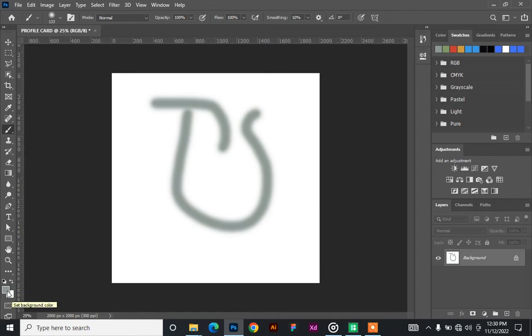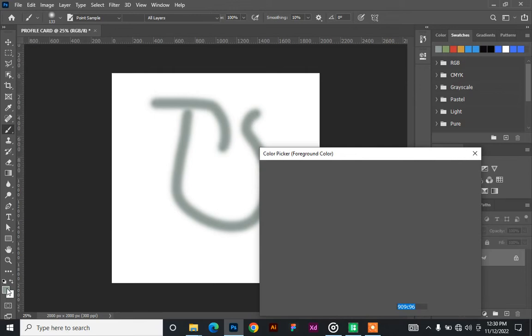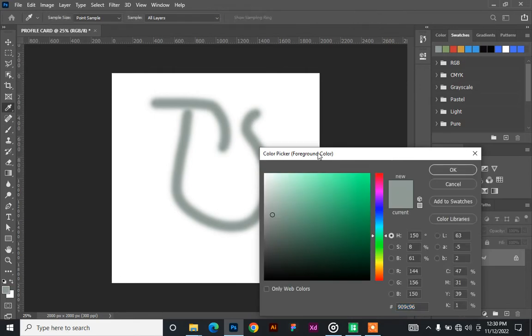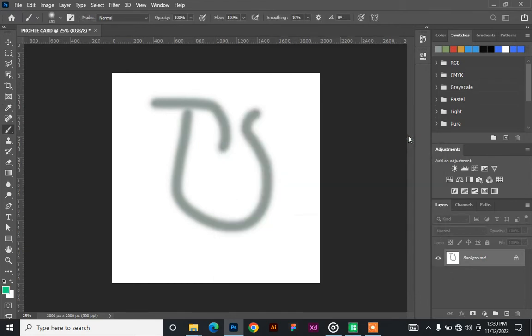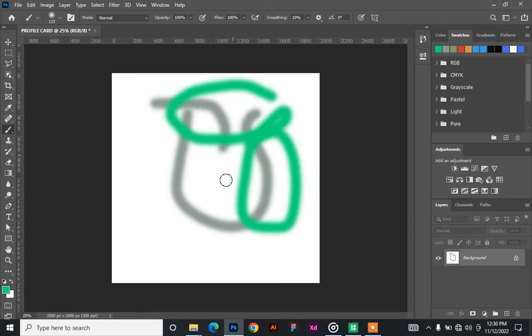Automatically, if you want to change the foreground color, you can double click, right? Yeah, so it opens up the color picker tab for you, and then you can select which color you want your brush to be. Select green. Yeah, you now have green. You can also see it on your color swatch. So you can see you now have a green brush.